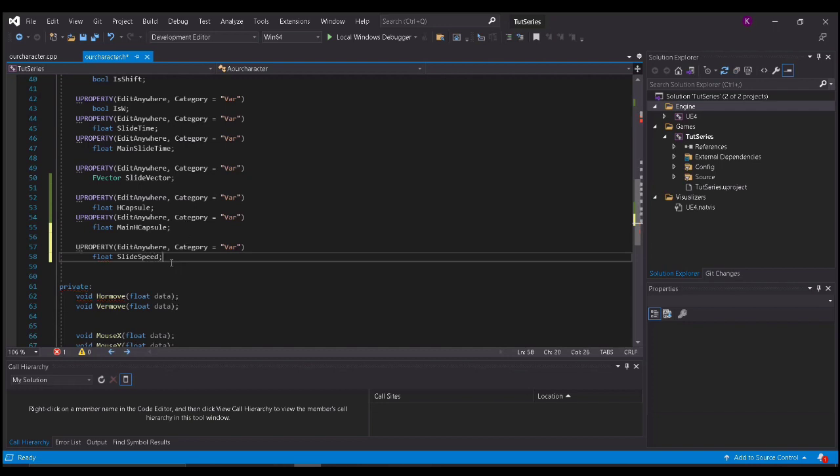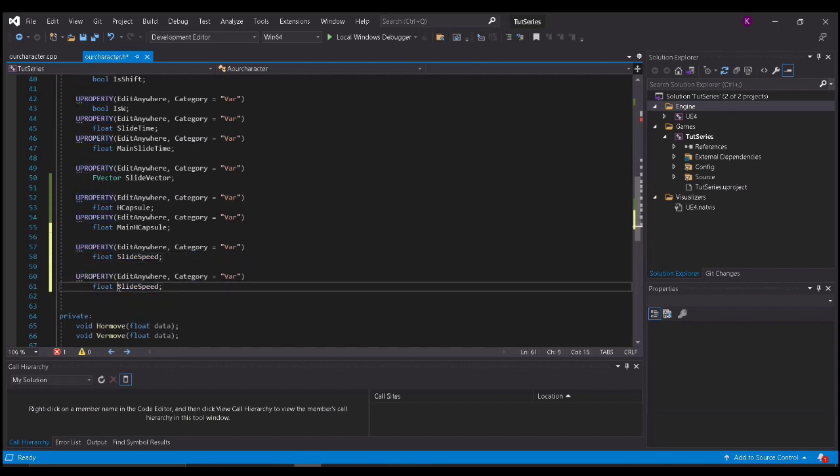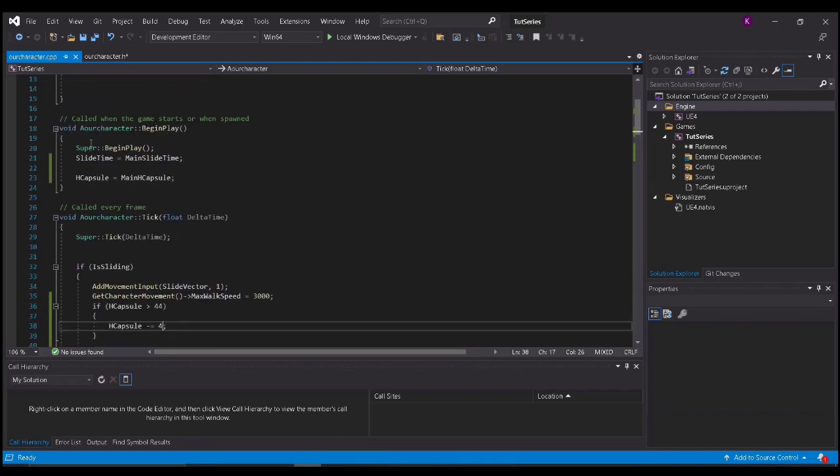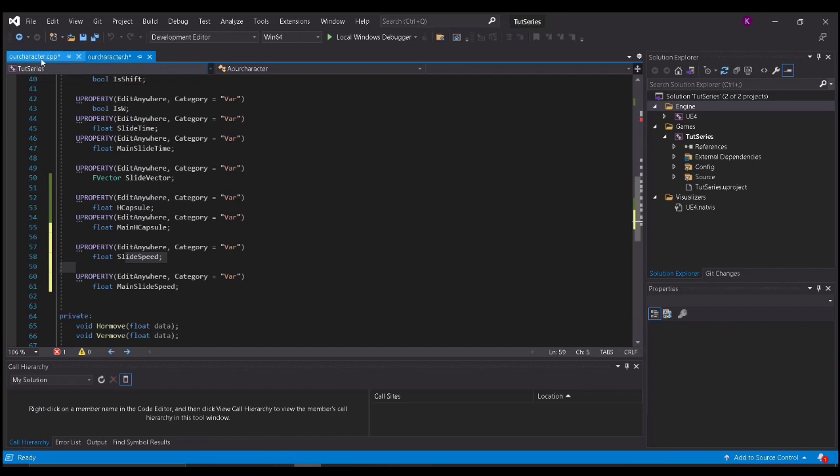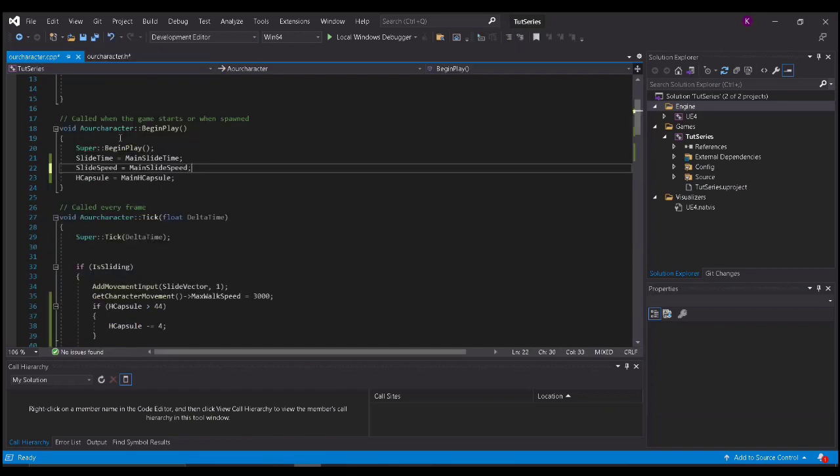And that's basically what we have to do. Let's just copy this, and if you want to share your code, you'd better use main slide speed too, but it depends on yourself. You can choose not to use them. You can just choose slide speed in the editor. Now go to the beginning of the play, and I'm gonna say slide speed is equal to main slide speed. I hope that's correct. Yeah, that's true. And that's all we have to do.